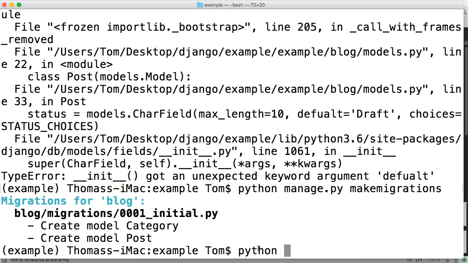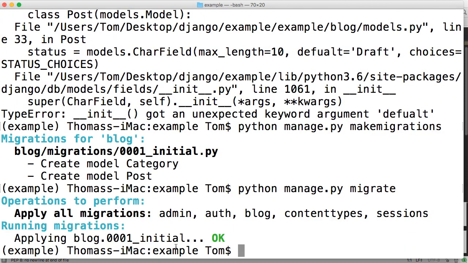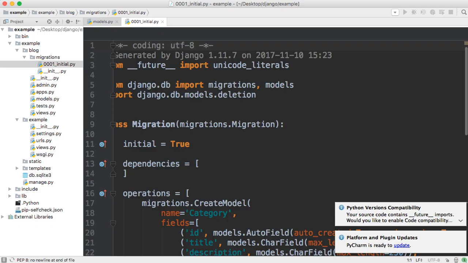So we're going to do python manage.py migrate. And this is going to actually create the database, the tables and fields. So there we go. Currently, we're unable to actually look at if it was actually created because in SQLite 3 we can't actually read the code or the configuration of the tables.